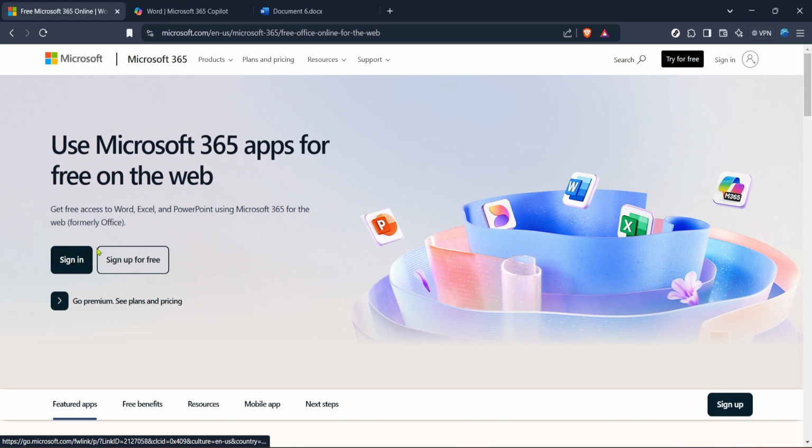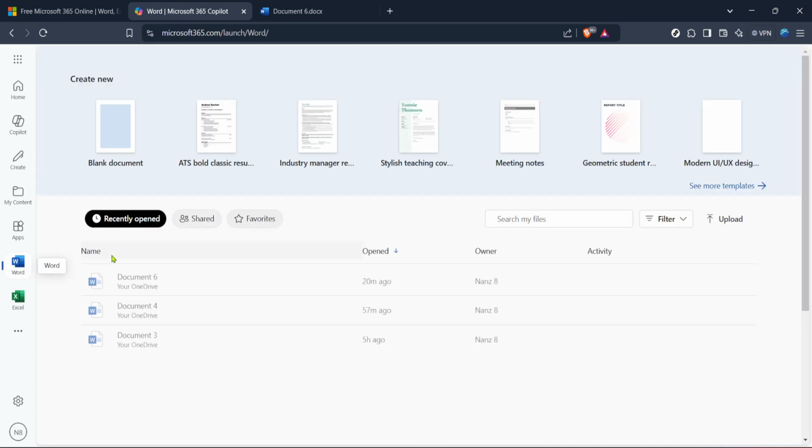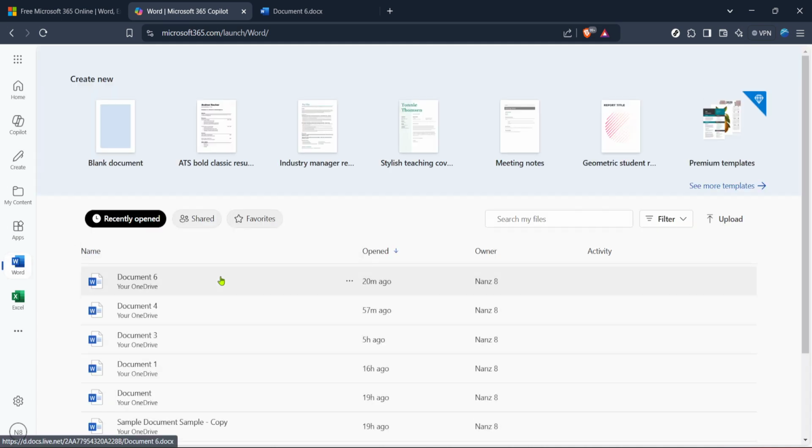Once you're on the site, you'll need to sign into your Microsoft account. If you don't have one, you can create it easily by following the on-screen instructions. Signing in ensures that you have access to all the features and that your documents are saved securely on the cloud. Having logged in successfully, the interface should present you with multiple applications.